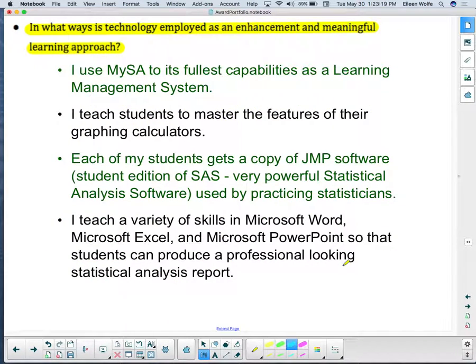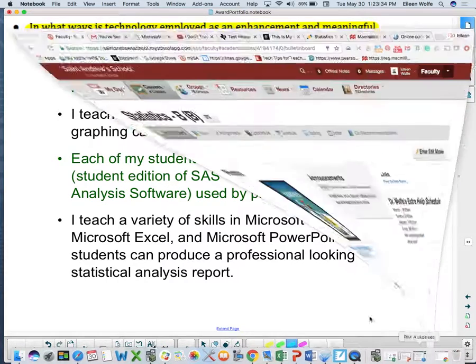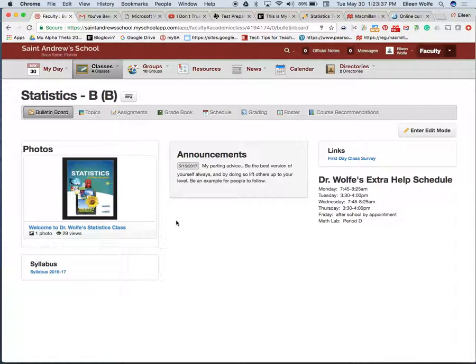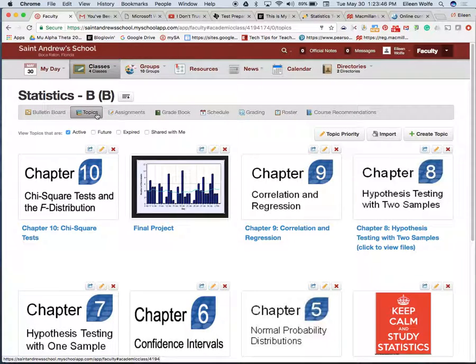As far as technology in my classroom, technology is a huge part of my classroom life and my students' life. First, in MySA, I use it to its fullest capabilities as a learning management system. To show you that, here's a typical MySA webpage for one of my classes. This is Statistics College Prep, and this is a typical bulletin board that I have set up. Under here, though, importantly, there are these topics, and in each of these topics is embedded a whole sequence of files that are helpful for student learning for each of the units and chapters that we cover.